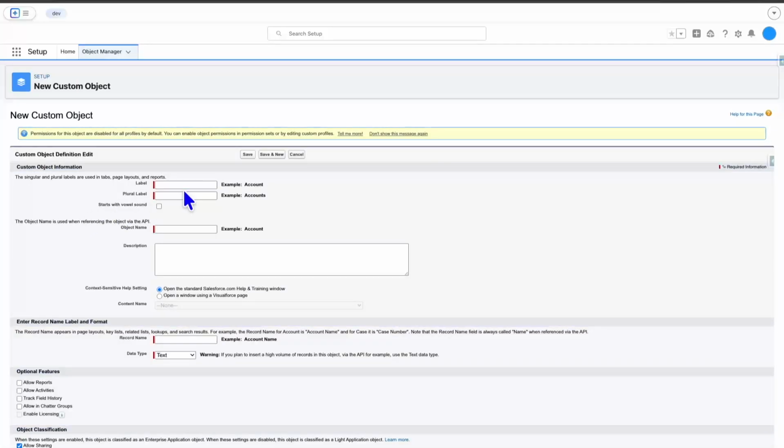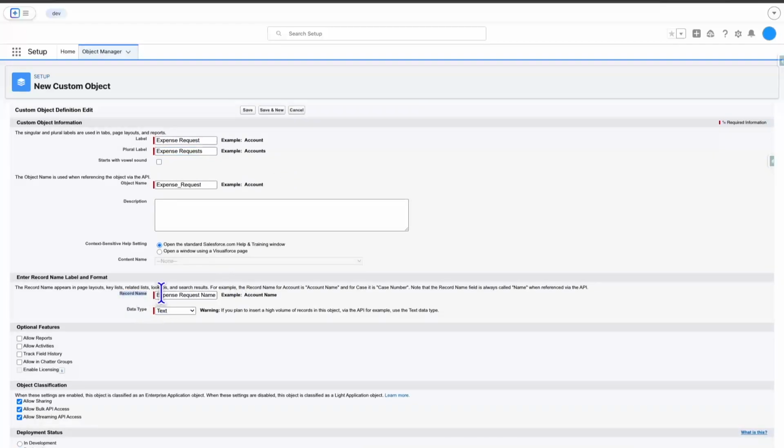And then what would be the name? We will say the name is going to be expense request. And plural label we will say expense requests. For the record name, we will say request ID, because you would not want it to have a request name. There won't be any request name. And this is going to be an auto number. So for the data type, select auto number.